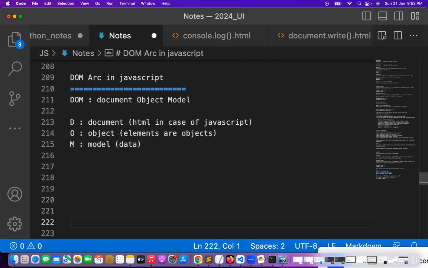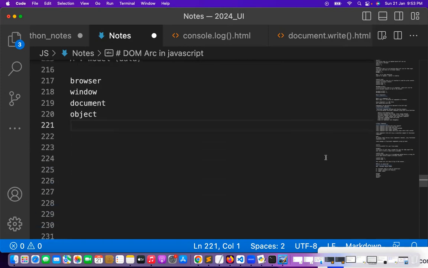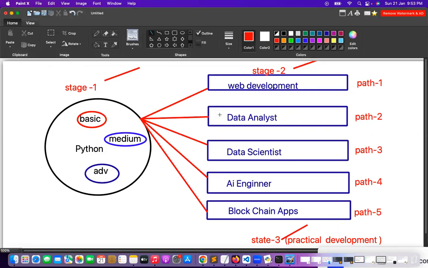Now we will see the DOM architecture. In the DOM architecture, there are multiple objects we have to understand. One is a browser, one is a window, one is a document, one is an object. Let's try to observe, in a diagrammatic way, how this DOM architecture is going to be designed. I'm taking a new paint here.